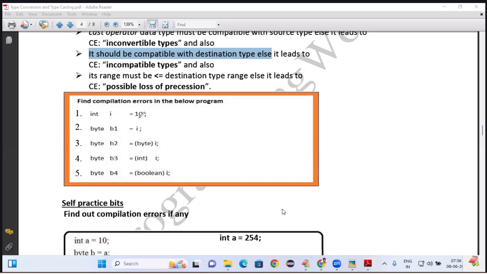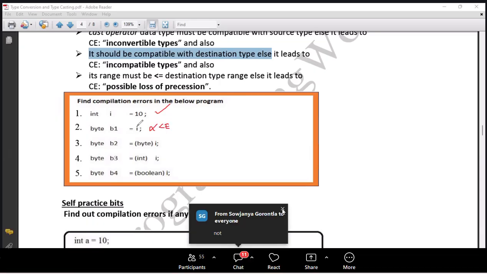Int I1 equal to 10. Is there any cast operator? No, only assignment operator. Int can be stored in int, right? Everyone please answer. Byte b equal to I. Allowed or not allowed? Not allowed. Compiler throws error because assignment operator doesn't allow higher range value to be stored in the lesser range variable.